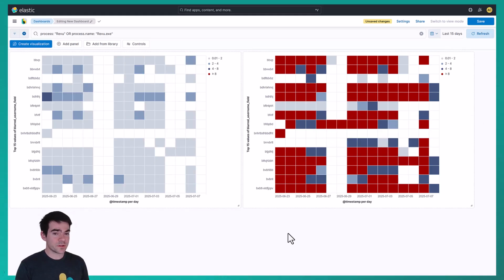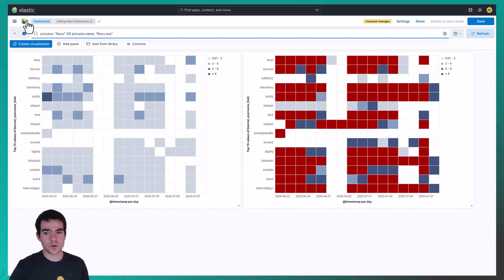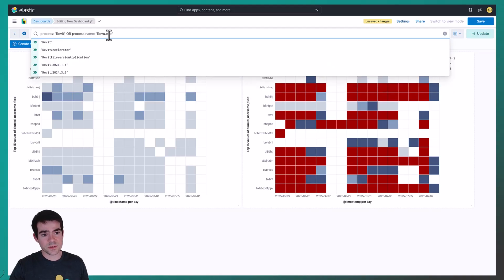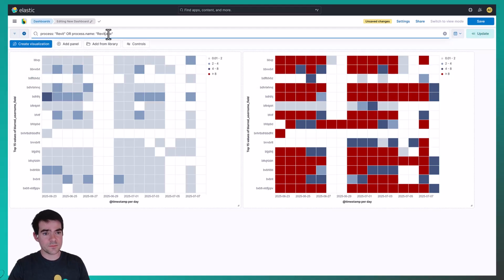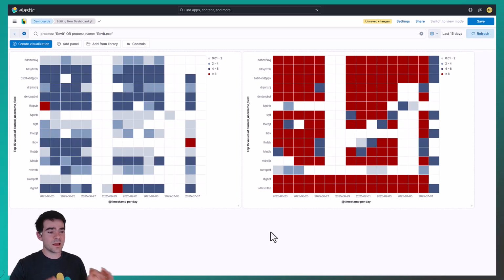Now I mentioned earlier that this works for any process or program, and we can simply edit this entire dashboard by changing this filter. So for example, if I want to check Revit usage, I would simply change the process name to Revit and the process.name to Revit.exe. I can update, and now I'm seeing the active versus running time for Revit. And there you have it.